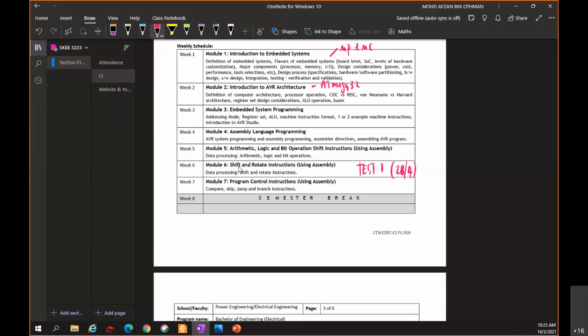Okay, we have a few types of addressing mode, how to get or to move the data by using addressing mode. So we have plenty of addressing modes to choose from. Okay, then we're going to learn about the register set, how many registers are available in ATmega 32. Okay, what are the ALU, machine instruction format, and introduction to AVR Studio.